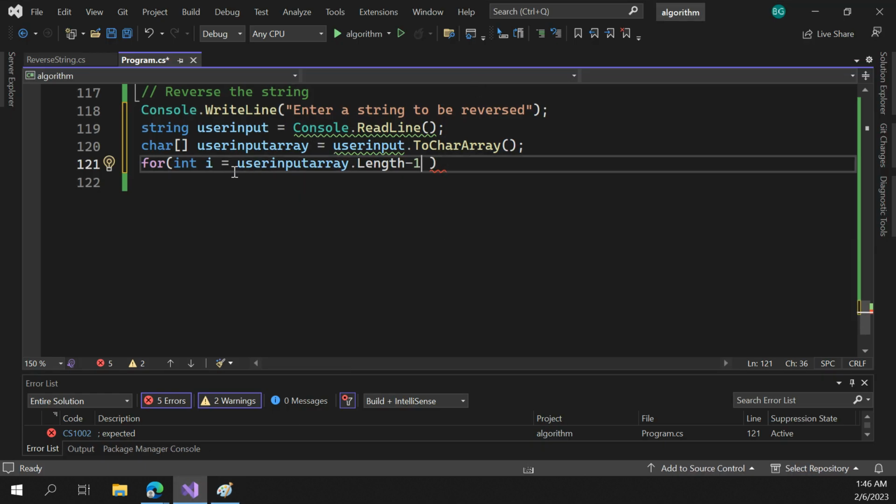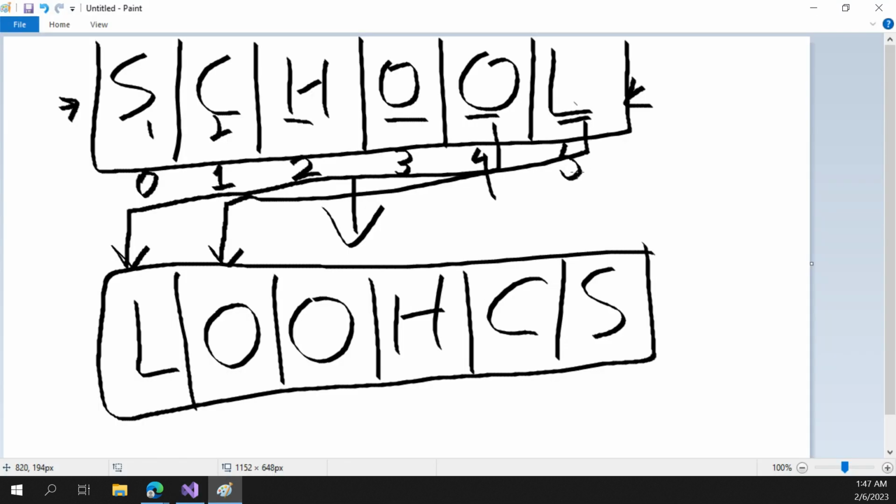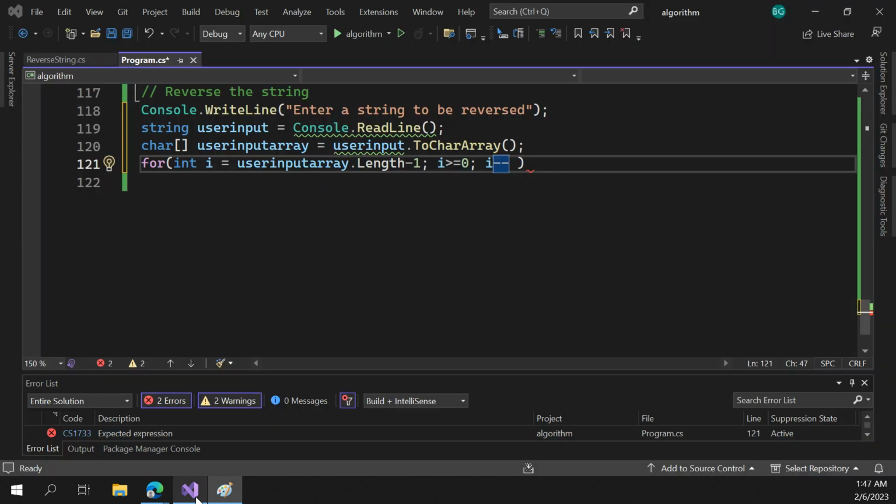It's going to start from the last one and it will check i is greater than or equal to 0. This is going to go on until i is greater than or equal to 0. If i goes below 0, there's no point. And now it's going to be i-- because we're going from 5 to 4, 4 to 3. 5 is going here, then 4 is going here. Okay, so we're going minus. That's why I typed minus here.